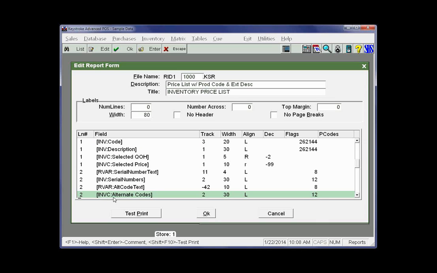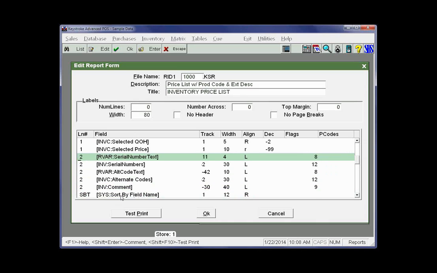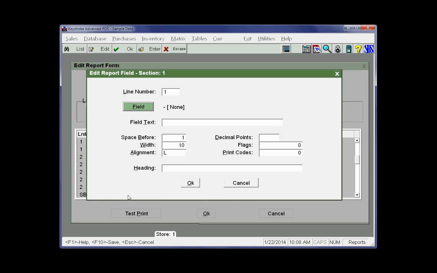alternate codes, and comments. Well, today we want to add in the extended description. Now, I know this report form doesn't have enough room on line 1. So I'm going to add it on line 2. The way to add a line in the report editor is hold down your control key and hit enter. It'll come up with just a blank field that you can add.